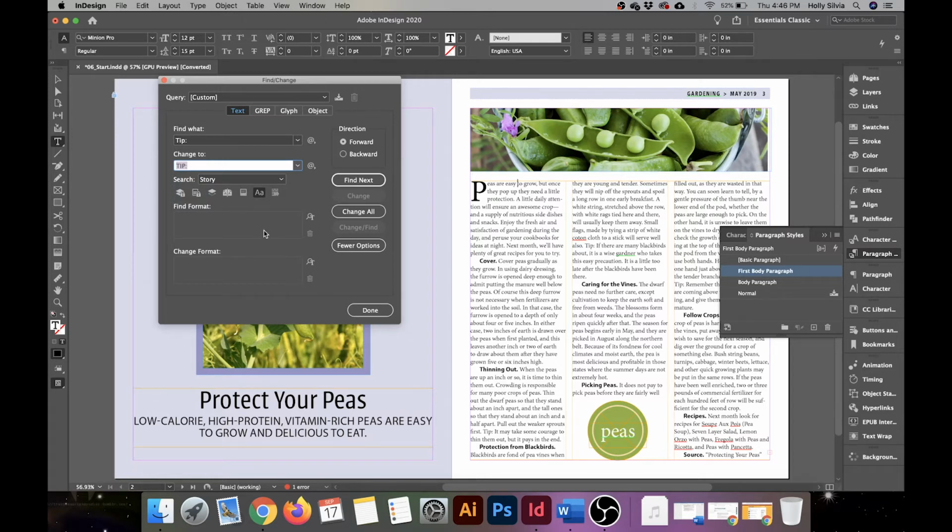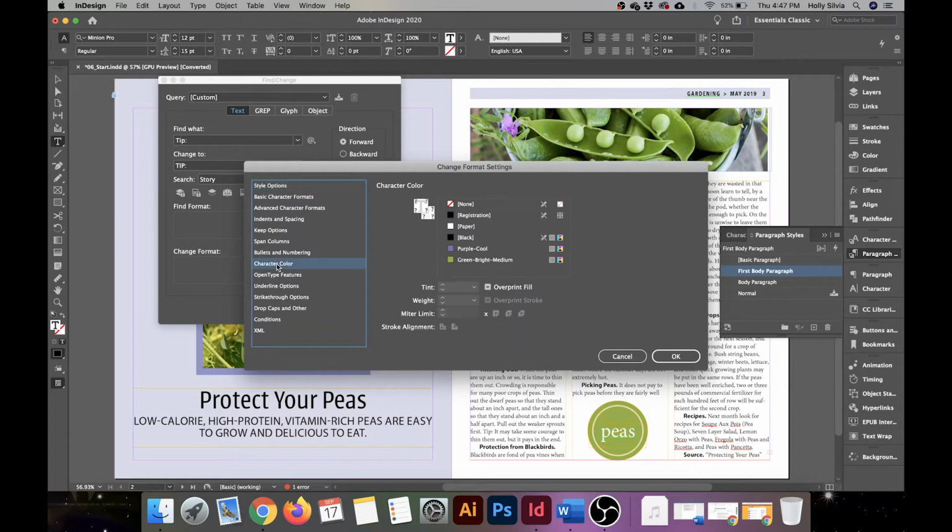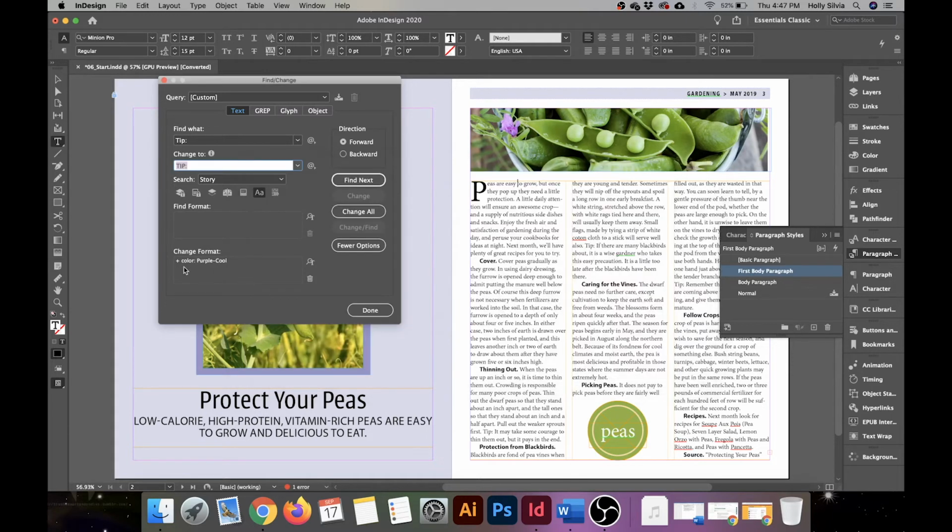But we also want to change the formatting on it. So I'm going to go down to where it says Change Format, and I'm going to click on this magnifying glass with a T. Make sure that you're clicking on this one down here, not the one next to Find Format. You want to actually make the change, so it's going to be next to Change. Then you're going to go to Character Color. You're going to select Purple Cool, and if you hit OK, it should add color Purple Cool to this list.